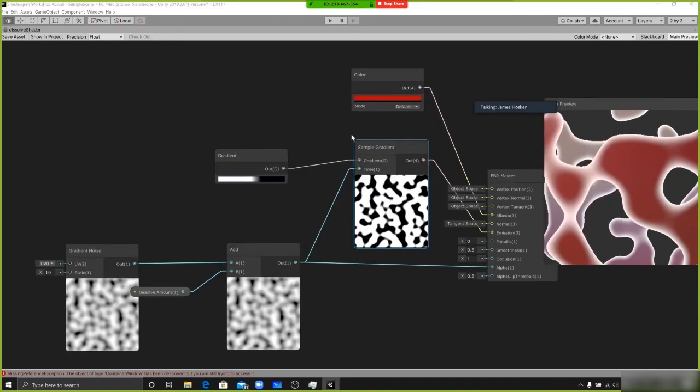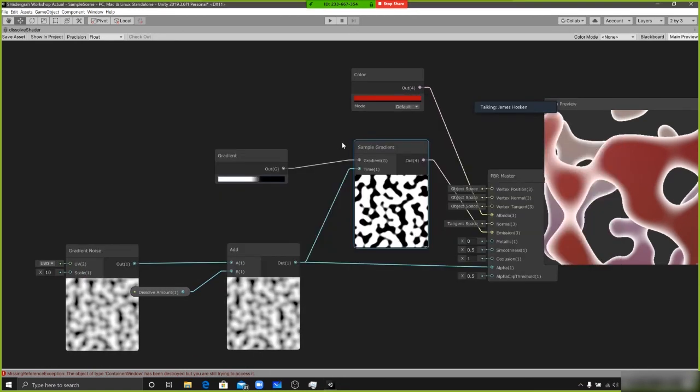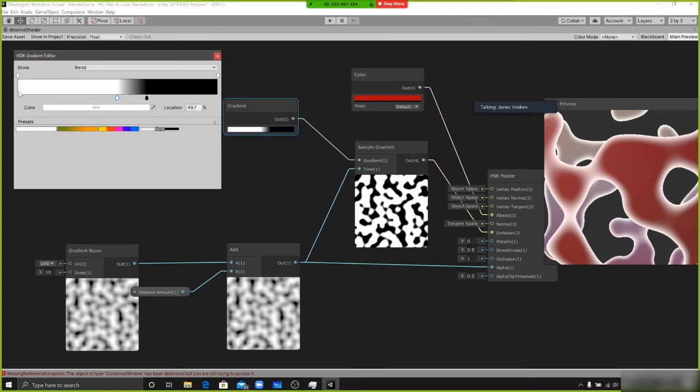So the sample gradient is essentially what we're using to evaluate the gradient, right? And when we bring in some sort of value between 0 and 1, sample gradient is saying, okay, if the value is 0, take this gradient and output whatever color is at 0. If the time coming in was 0.5, it's going to look at exactly the halfway point of the gradient and output whatever color is at 0.5.